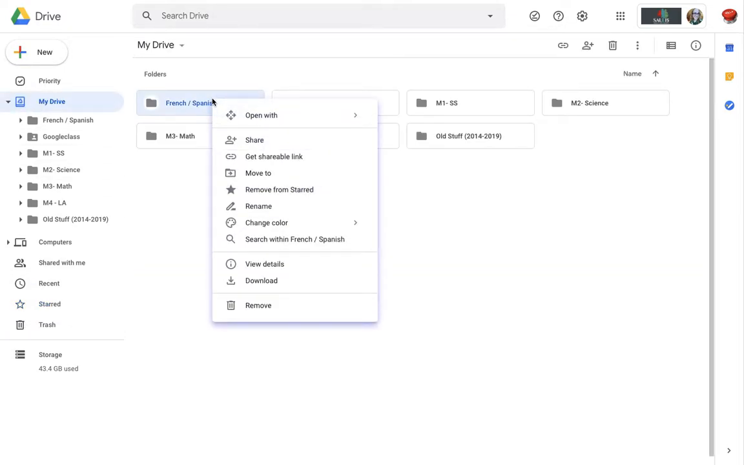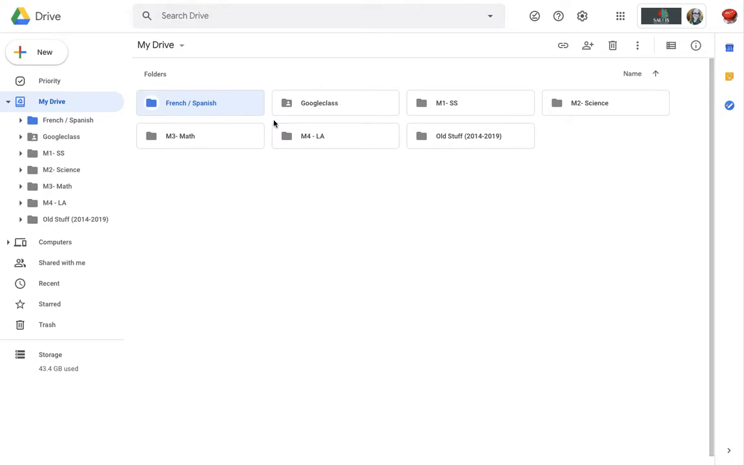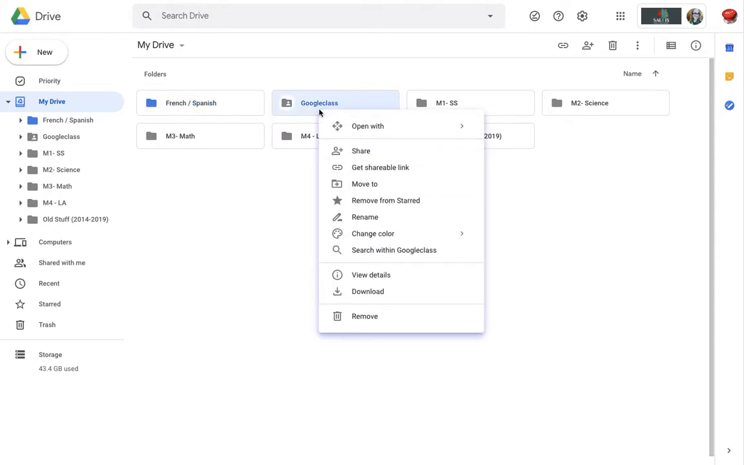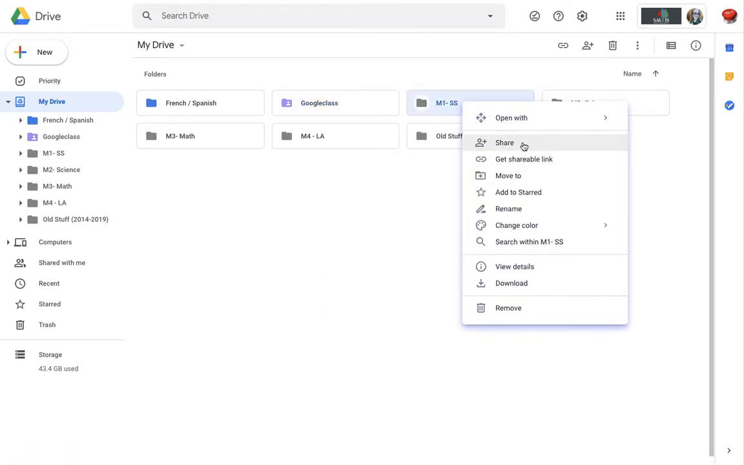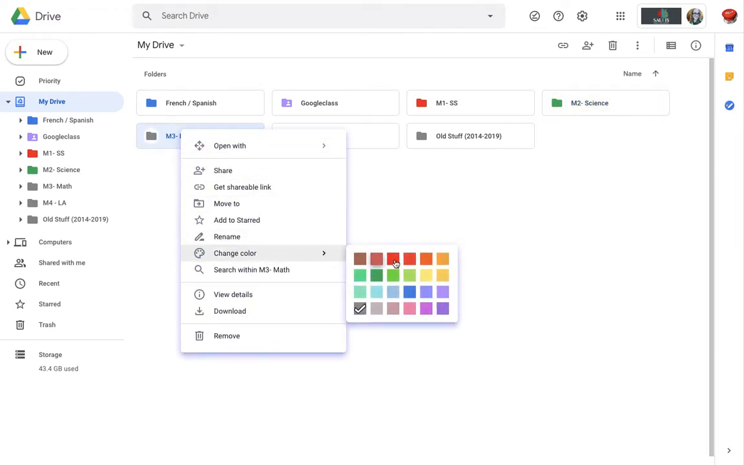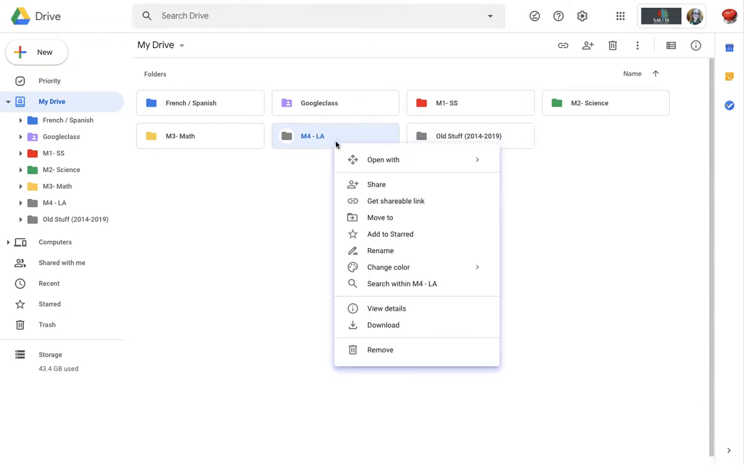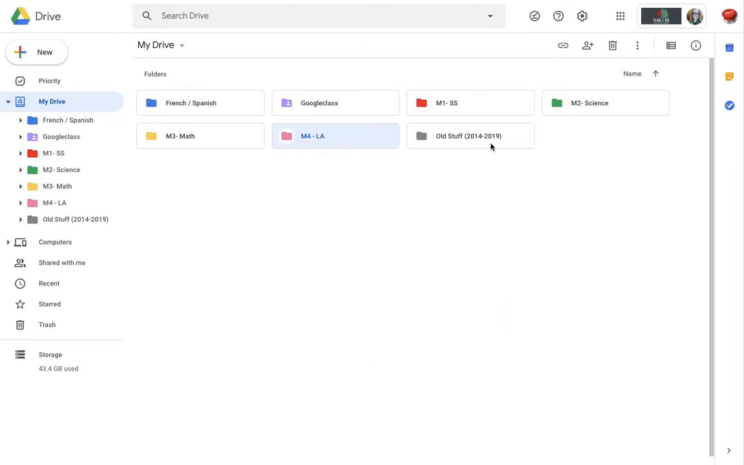You can also change the color of the folder. So let's say French or Spanish, my binder was blue. So maybe I could make that folder blue. Google Classroom, I want that to stand out because I use it a lot, so I'll make that purple. Social Studies, my binder is red. Science, my binder is green. Math, my binder is yellow. And Language Arts, my binder, I don't know, let's do pink. And then old stuff, I'm not even going to make it a color because I'm not going to be clicking on that folder very often.